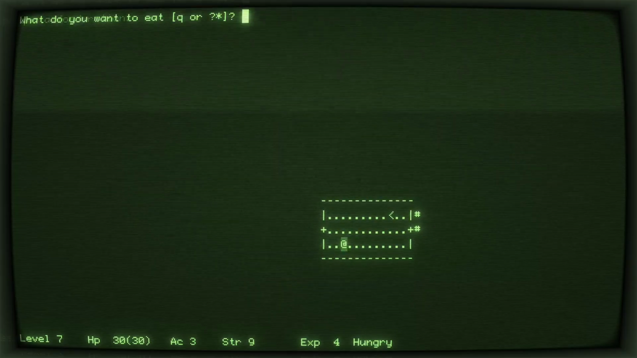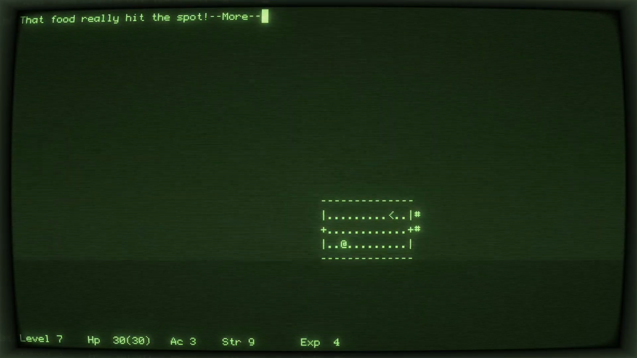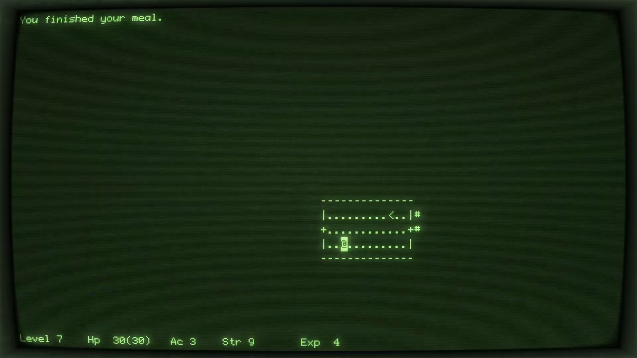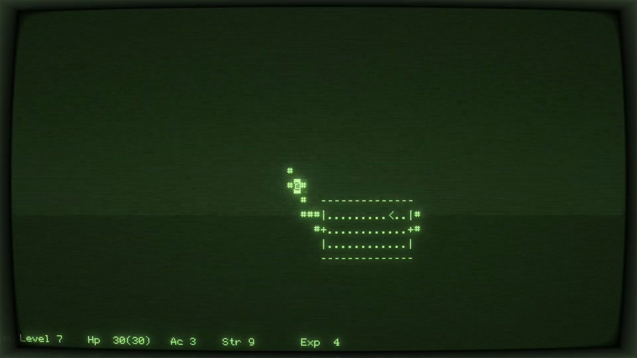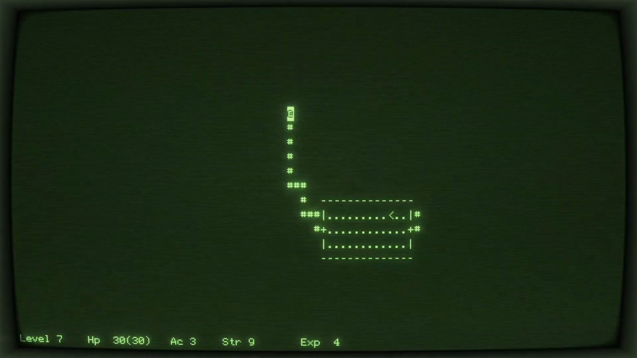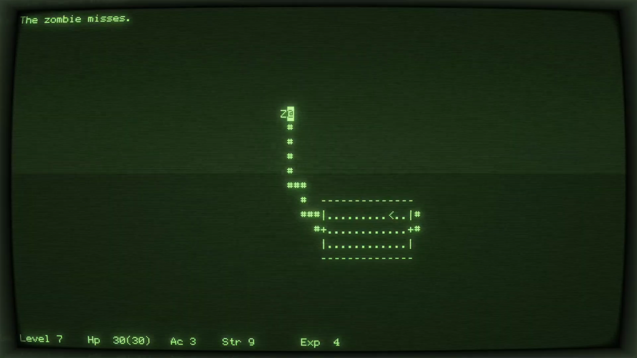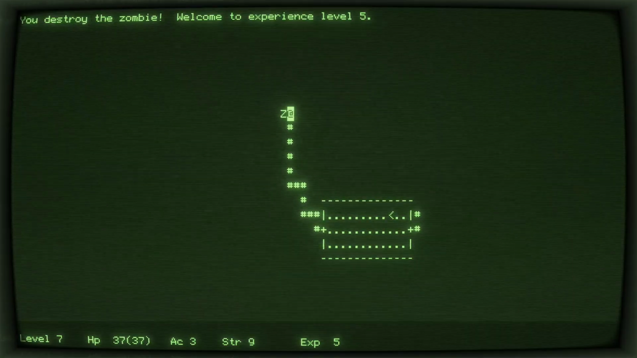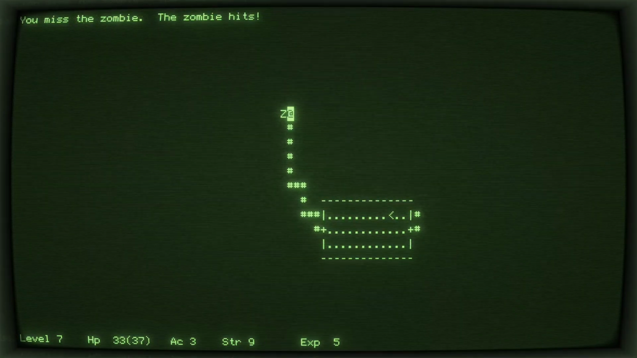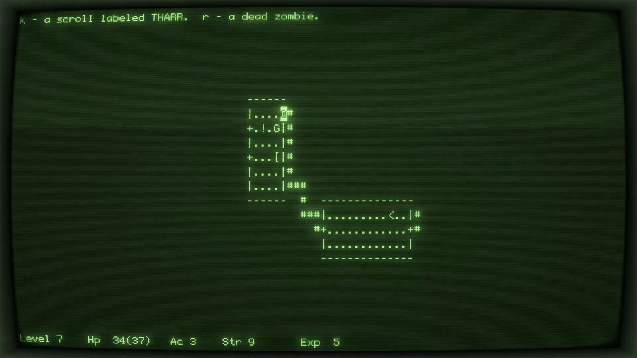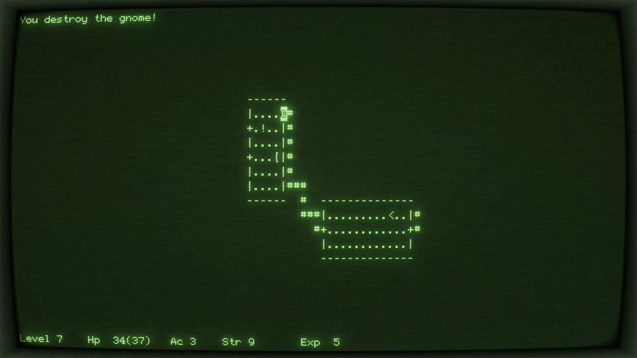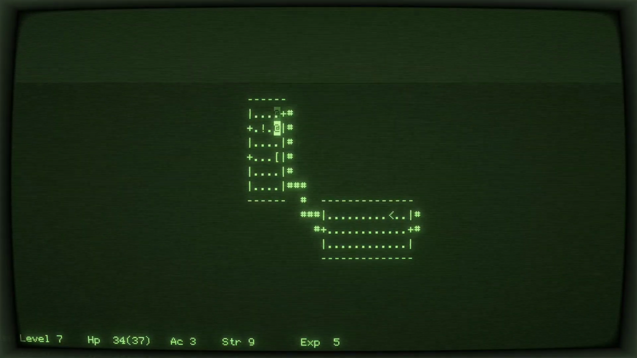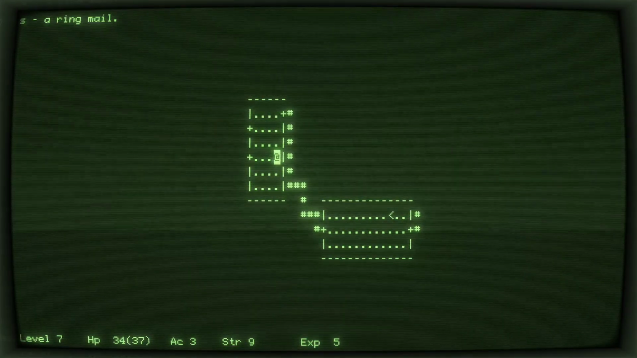A food ration. Excellent. That food really hit the spot. You finished your meal. Okay, now we're in pretty good shape. This might be the longest I've ever lasted in this game. We're having good luck with Aragorn the Knight. Zombies attacking us. Experience level 5. Another zombie. Picked up a scroll. Now we face a gnome. We destroyed it. We're doing pretty well for ourselves.